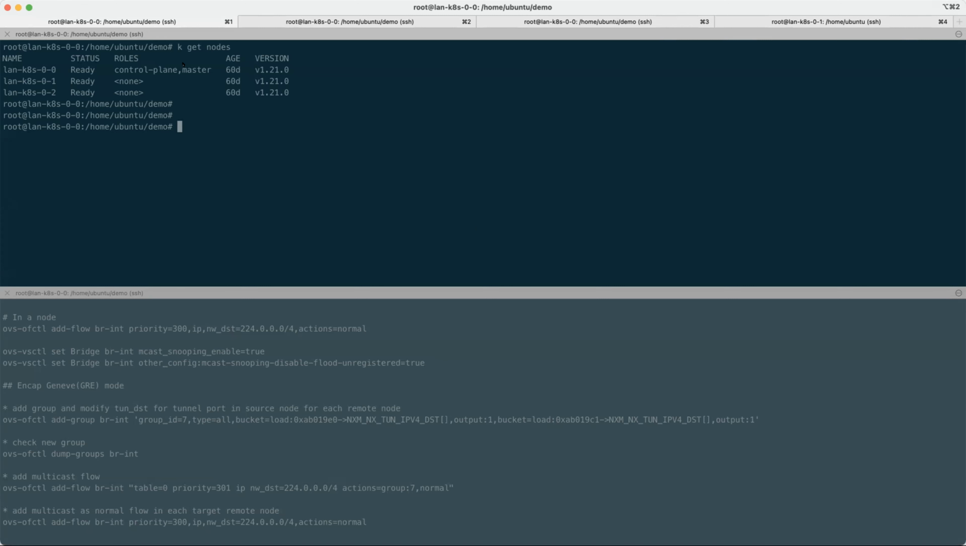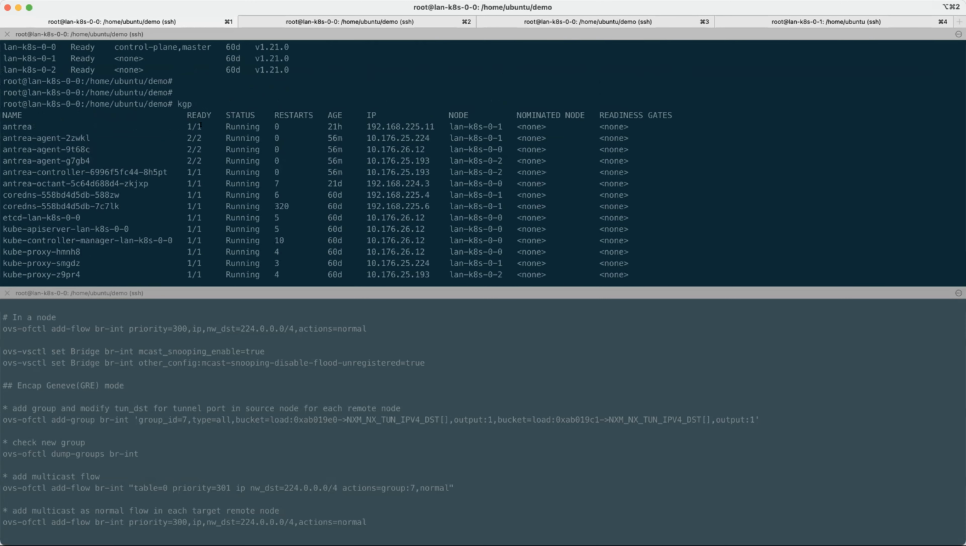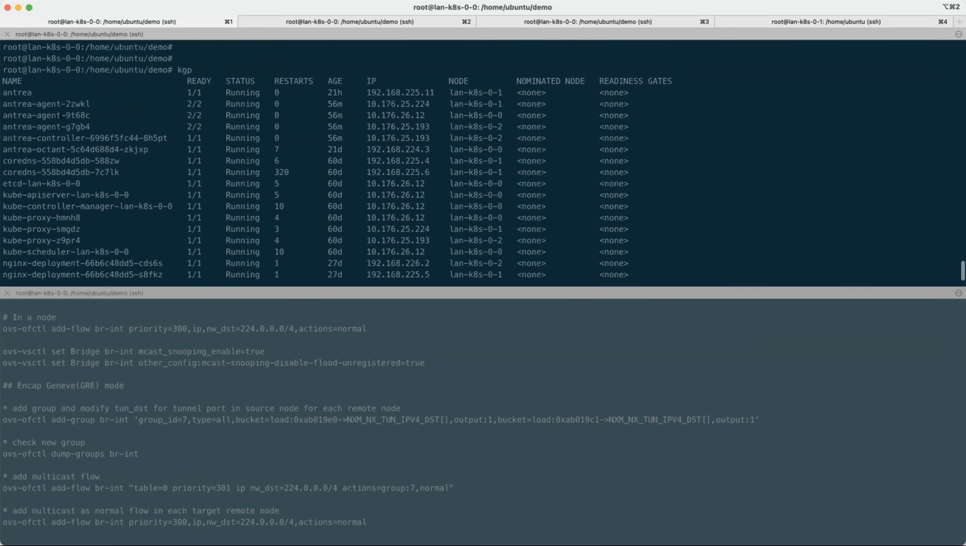As you can see here, this is our demo environment, and there are 3 nodes. The first one we will call the 0 node. All 3 nodes are actually worker nodes, no matter whether it's master or not. By default, I have created the Antrea cluster in encap mode, with the default tunnel mode. And you can see here we have 3 agents.